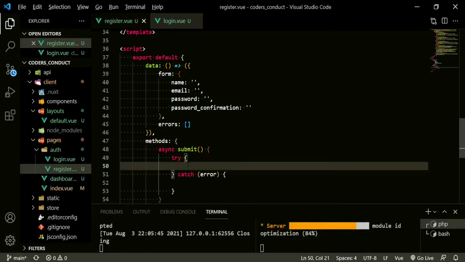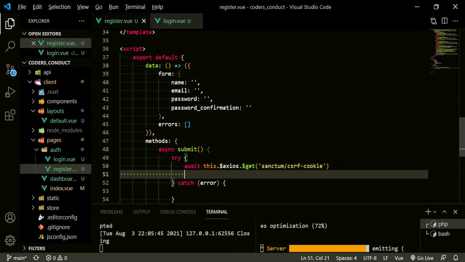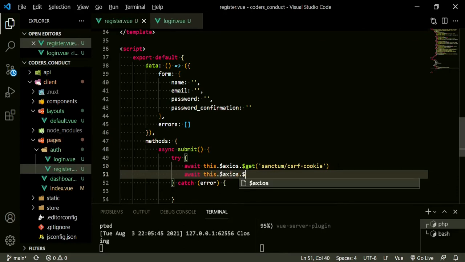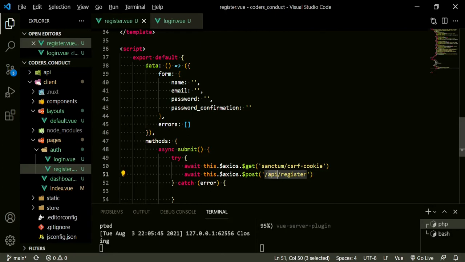And for the try, we're going to await this.axios.get Sanctum CSRF cookie. And then we need to do await this.axios.post API register, because we're going to be using the API folder to be responsible for all the calls that we're making to the backend. So we're going to use that API.php. So we also need to pass in this form.